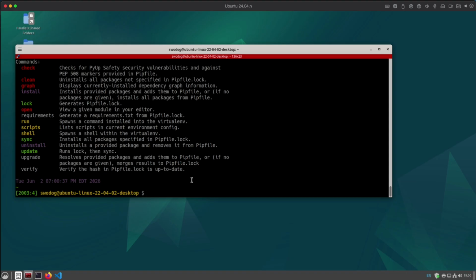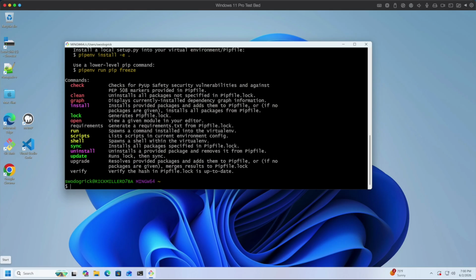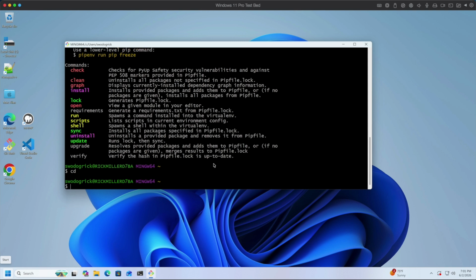You've got pipenv installed on Windows. The next thing you want to do, let's go back to Windows. We're going to start with Windows. So let me go back to my Windows testbed. Okay, so now I'm going to say vi. First off, make sure you're in your home directory. So vi .bash_profile.